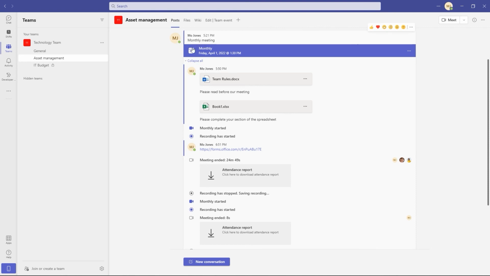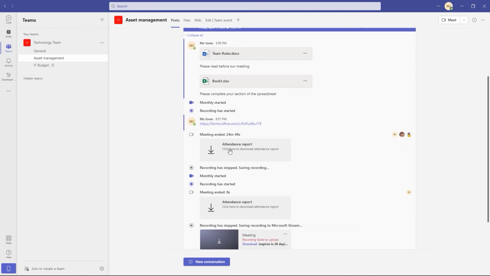And so here we have this extensive report just based on our meeting. So here's some of the files that we shared in the chat earlier. We can see that the recording was started, a form was shared. And here's the attendance report. We can actually go ahead and click on the attendance report right here.